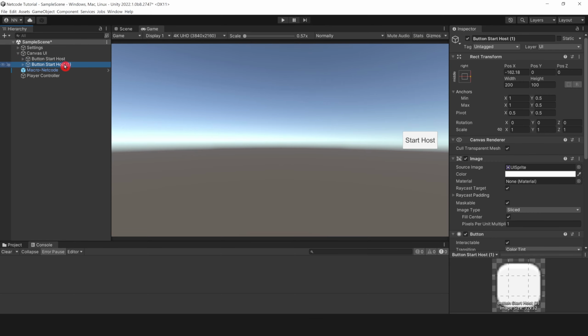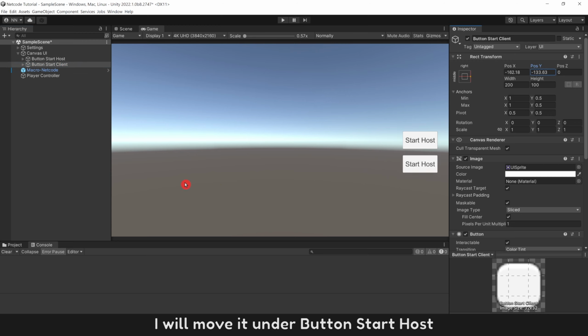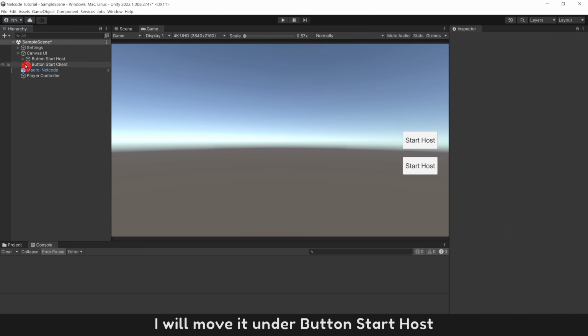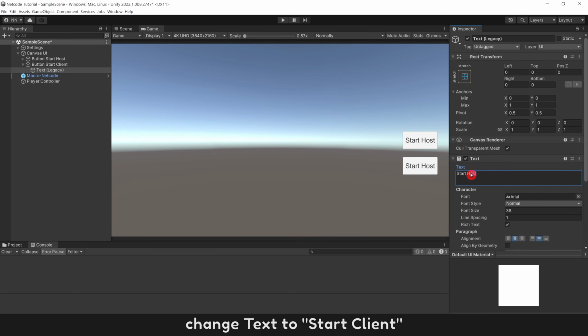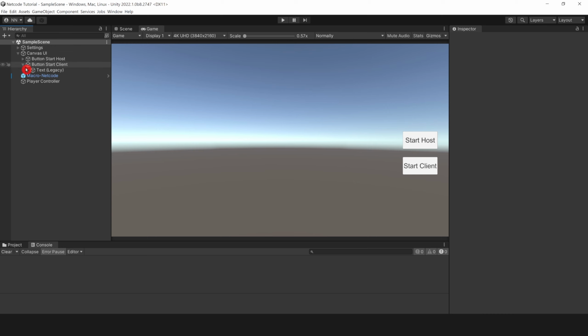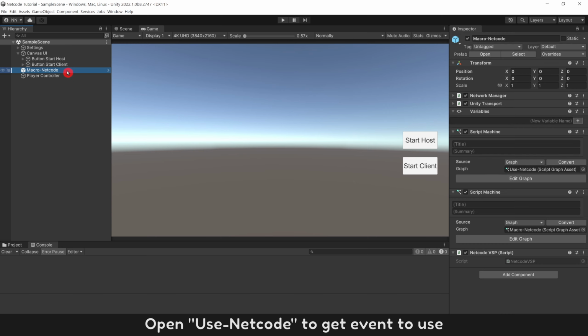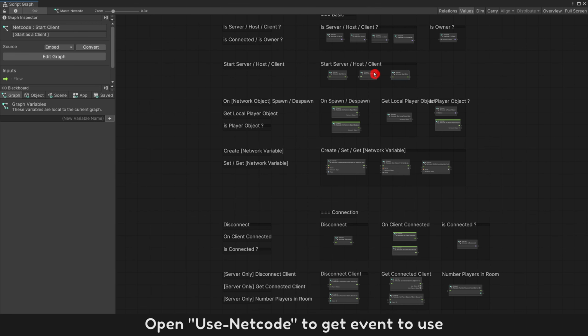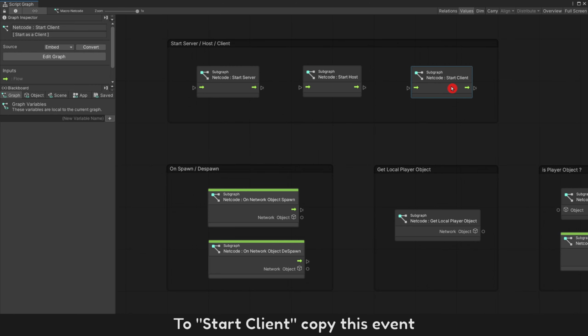Duplicate button. Change its name to button start client. I will move it under button start host. Change text to start client. Open use netcode to get event to use. To start client, copy this event.